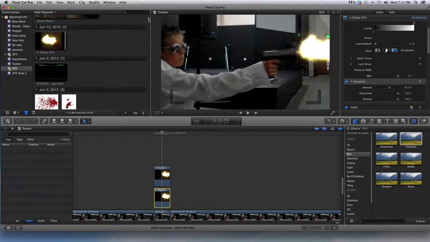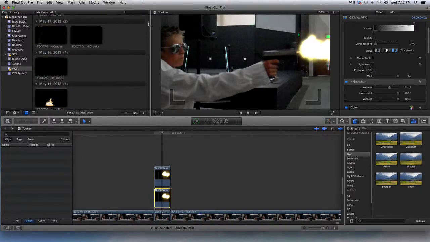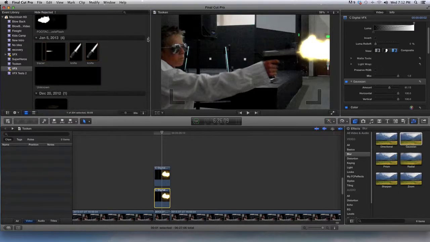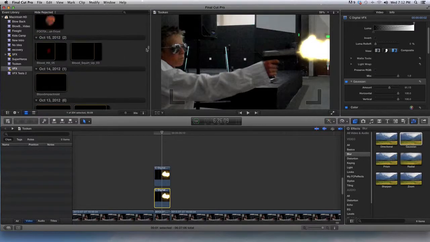Now what you're going to need is smoke. For the muzzle flash, you can just look up on Google and there'll be tons of muzzle flashes around. But for smoke, you're probably going to have to get a footage pack. I got my smoke from a YouTube channel called Film Riot. They have free smoke. Check out their channel if you want to.